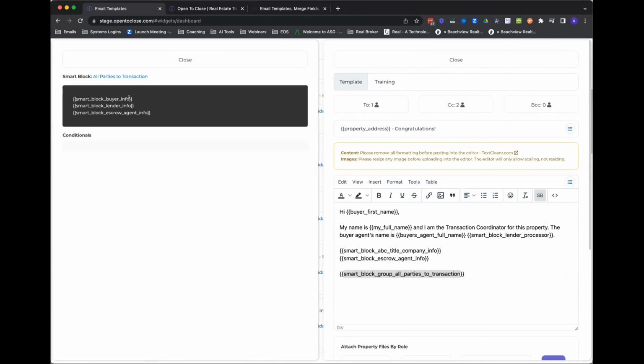It'll say, is there a buyer? Yes. Okay, list them all. Is there a lender? Yes. Okay, list them all. And it will make this long list that you can put in your email without you having to do anything at all. So contacts are probably a good place to start.